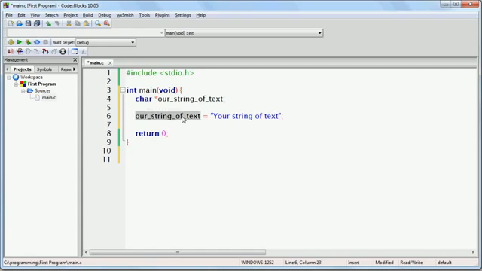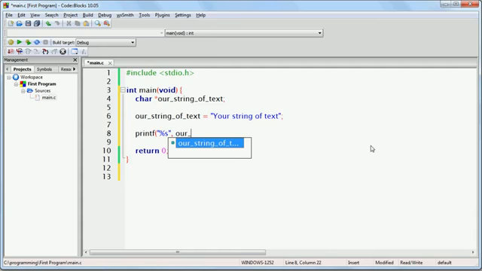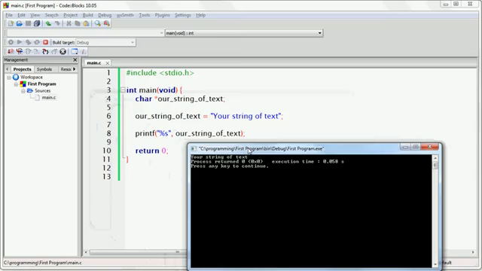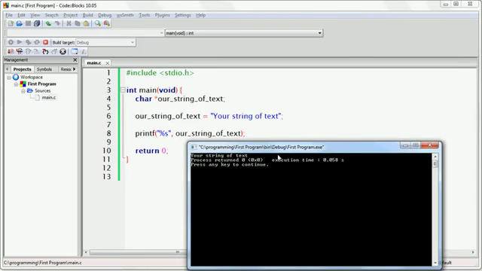You now have the memory address of it because you can use our string of text as the memory address, and now you can use printf and other functions that expect a string of text because you just provide it like so. And when you run this, it says your string of text.